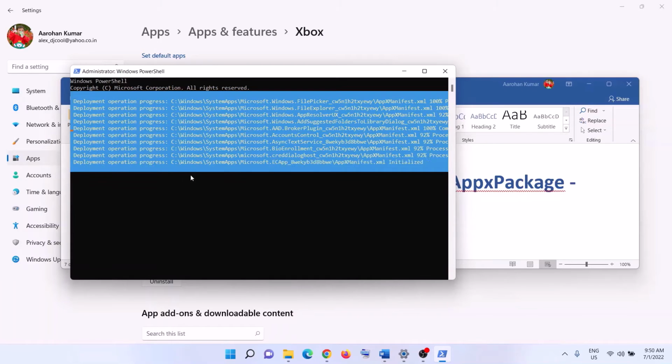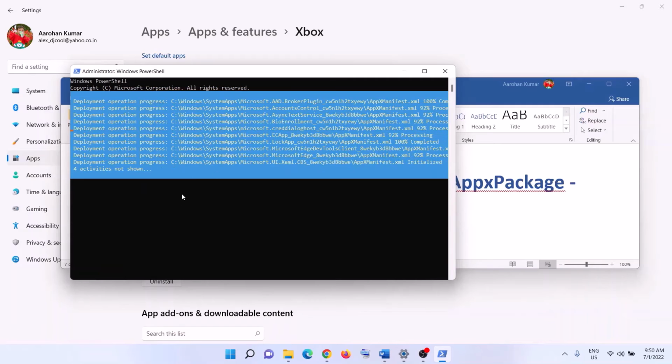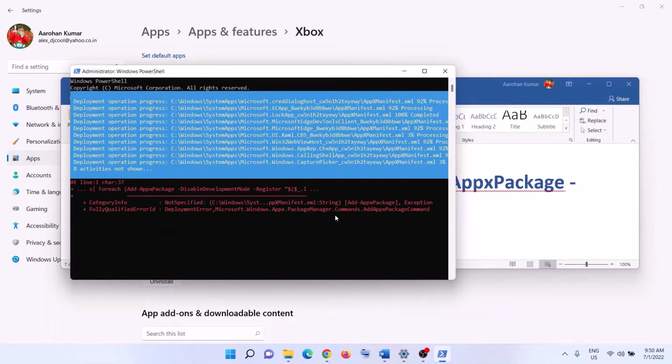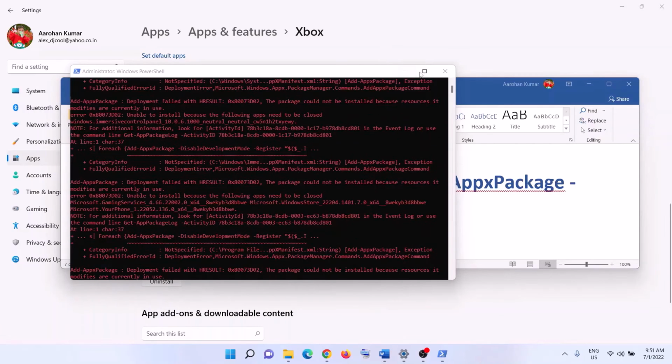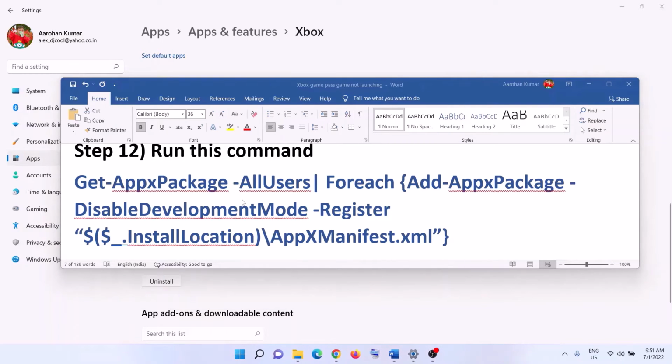Now this process will take some time, and during this process you will receive some errors in red color like this. So if you see any errors in red color, just ignore it and let the process complete. Now once done, close this window and now launch the game.